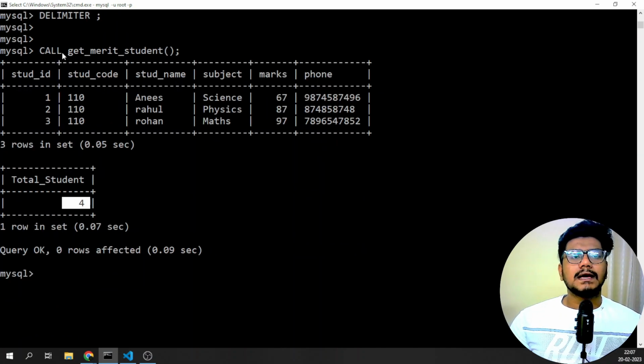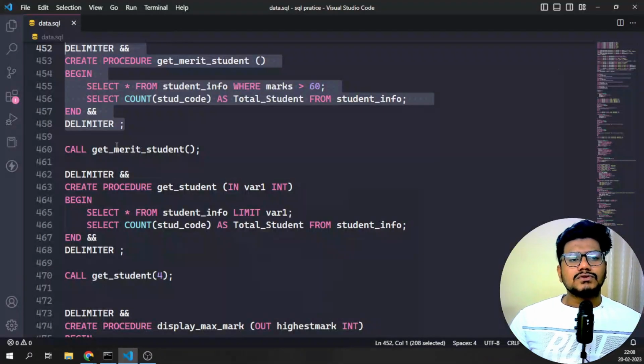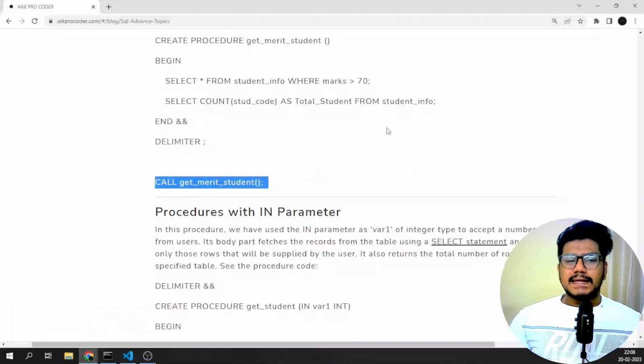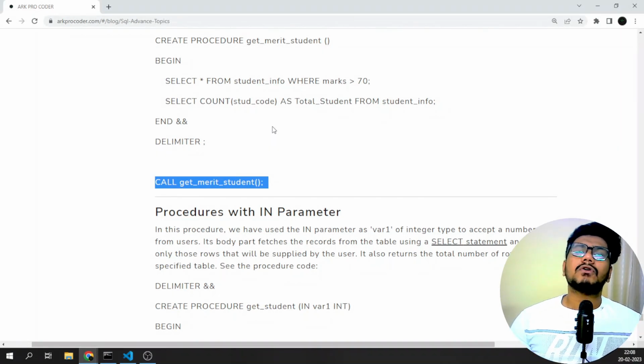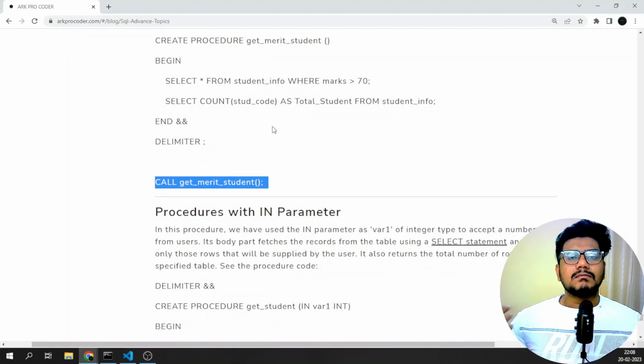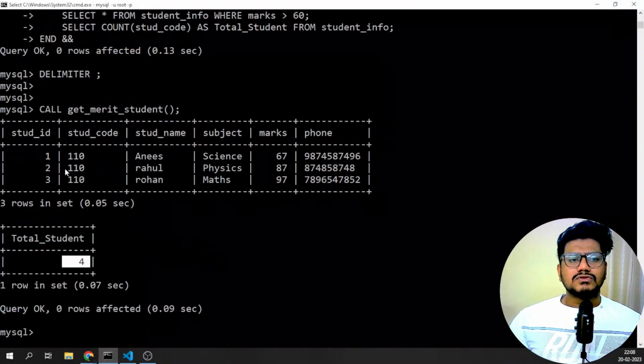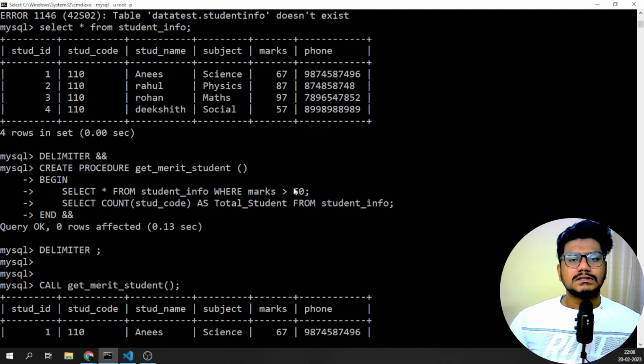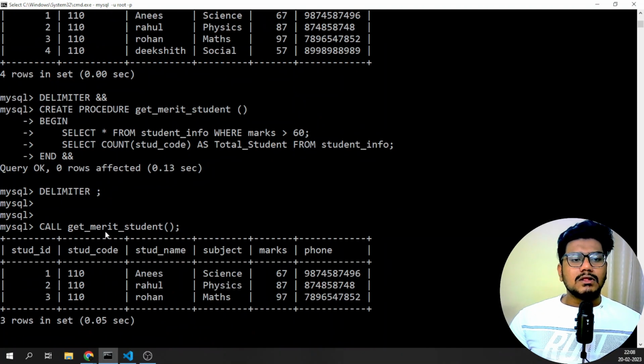Whenever you call get_merit_student, that is how the procedure works. This is a simple example of a stored procedure, where we call some particular table with some particular definition. You can see it called the procedure which returns all the students greater than 60, and it returns one more query as well, the count. You can pass anything into the begin statement and you have to end it with the end statement.